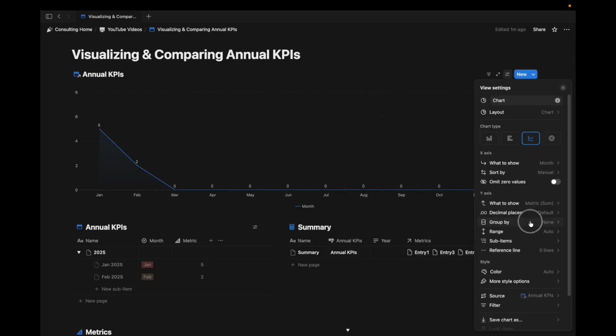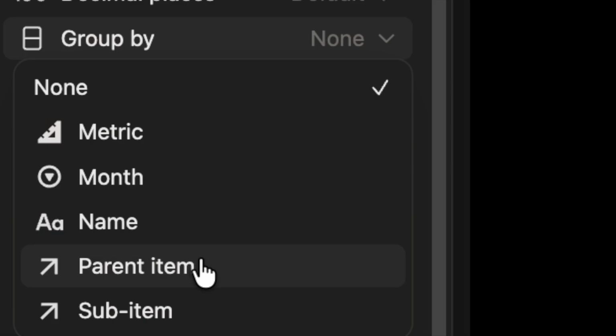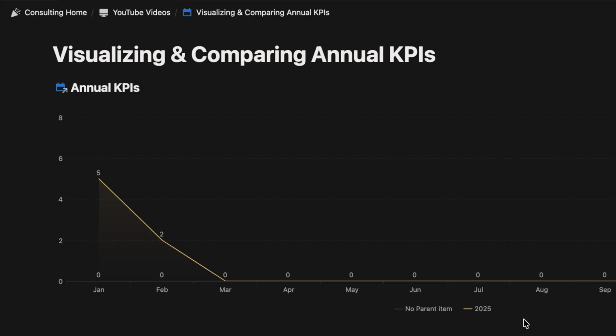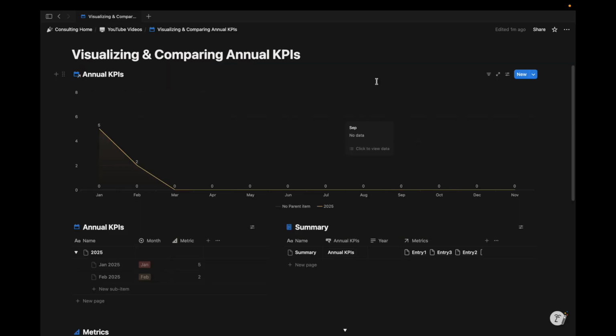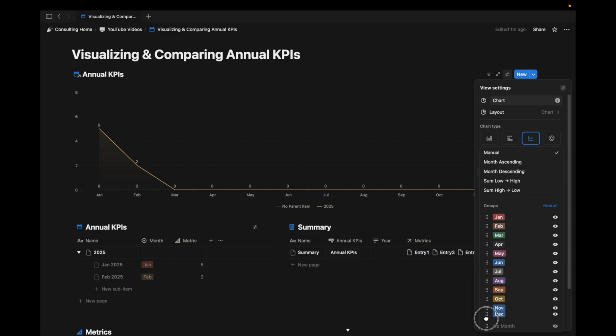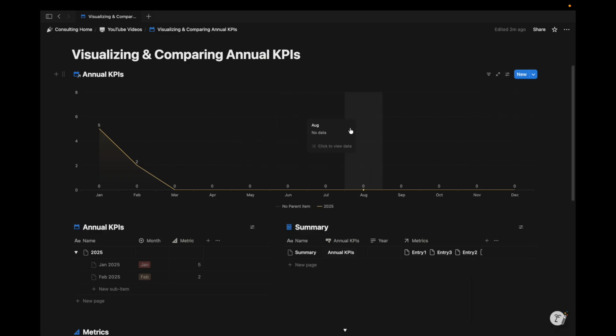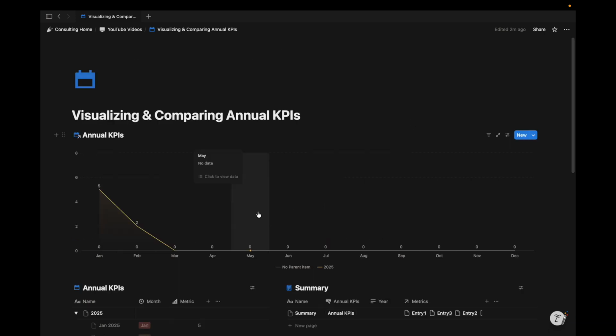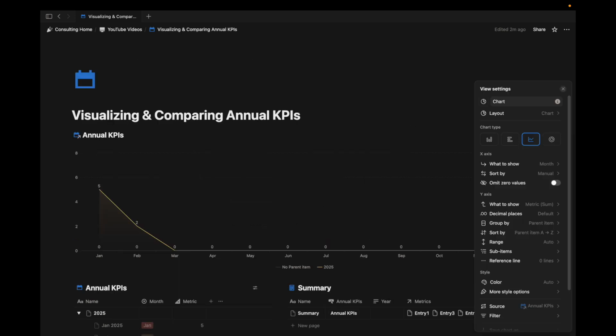Now, we also group by the parent item, in our case, the year. And so what that's going to allow us to do is indicate a color, 2025, and then show that difference across the months. Oh, and it looks like December's before November, so we can go sort by and switch that ordering real quick. Once you set up that ordering, you won't ever need to change the way that this axis looks. And now we have sort of a way to visualize our metrics on an annual basis.